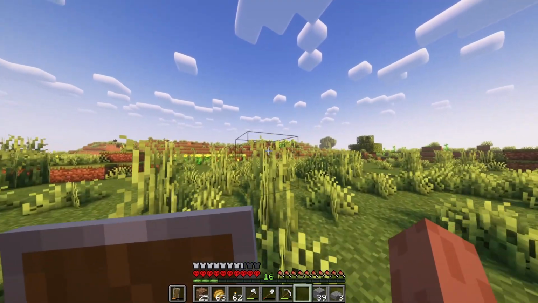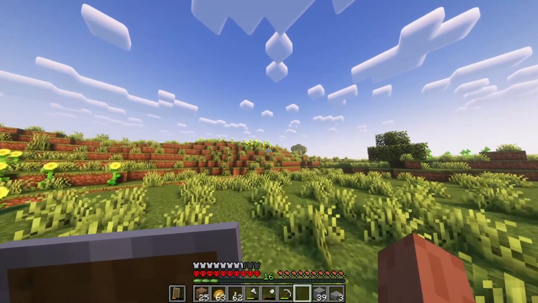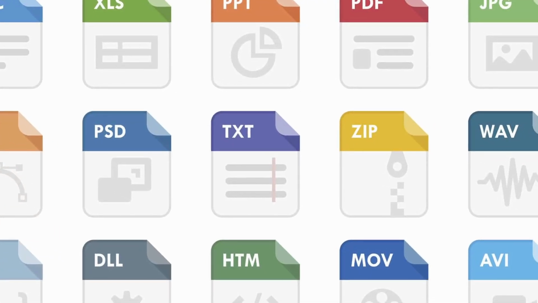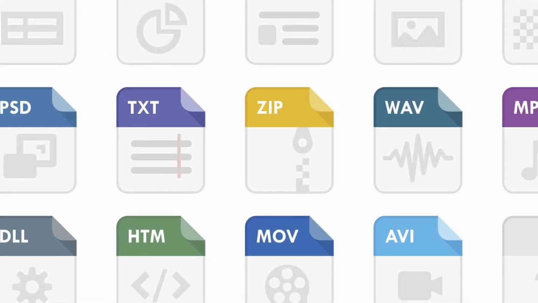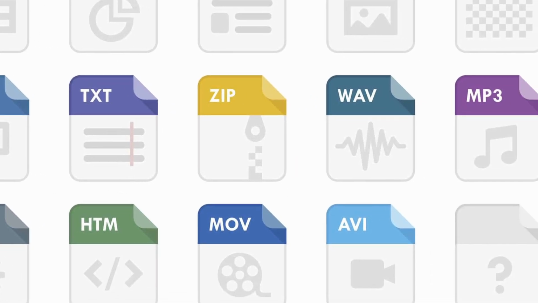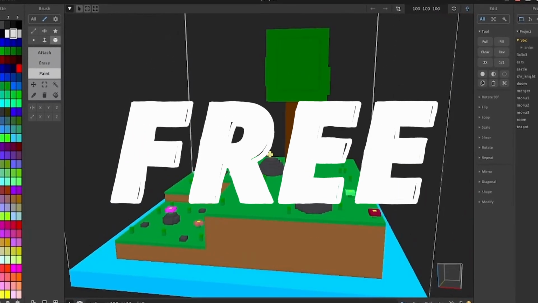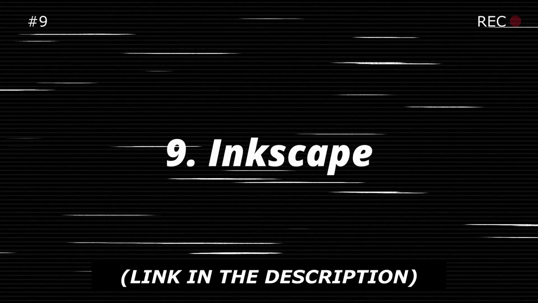Whether you're designing a retro-style game or a stylized 3D world, this tool provides everything you need to bring those ideas to life. The export options are also super flexible, allowing you to easily integrate your creations into various different game engines. And like everything on this list, it is absolutely free. So why not try it out if you need something like this? Go check it out.